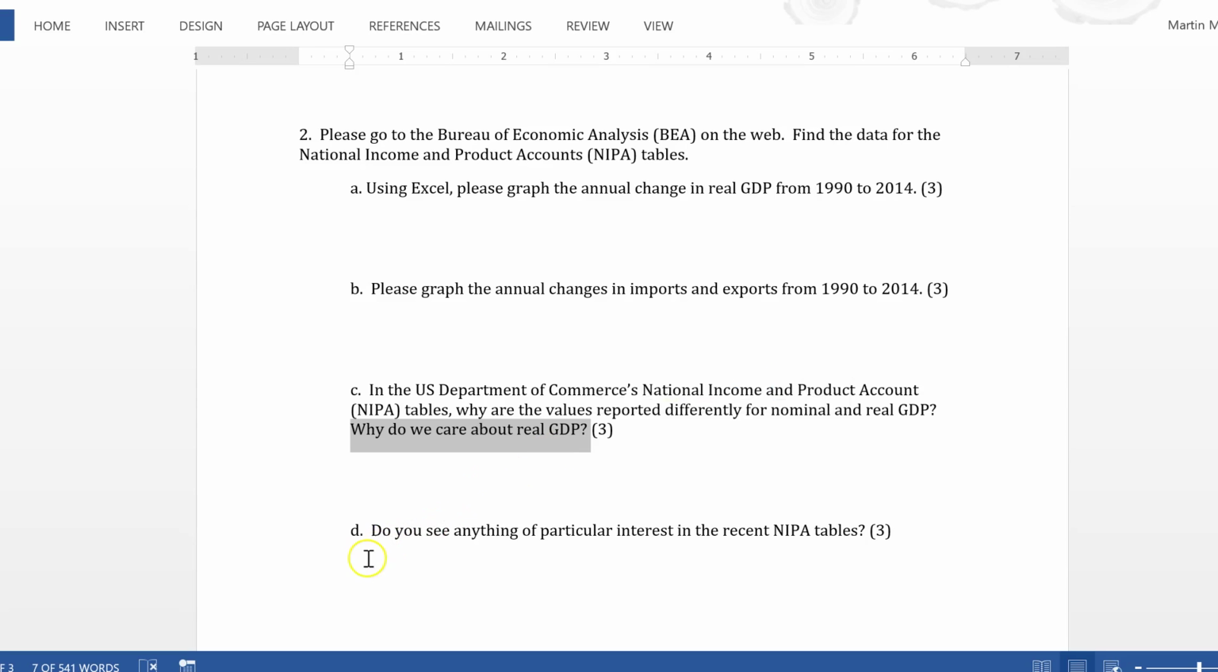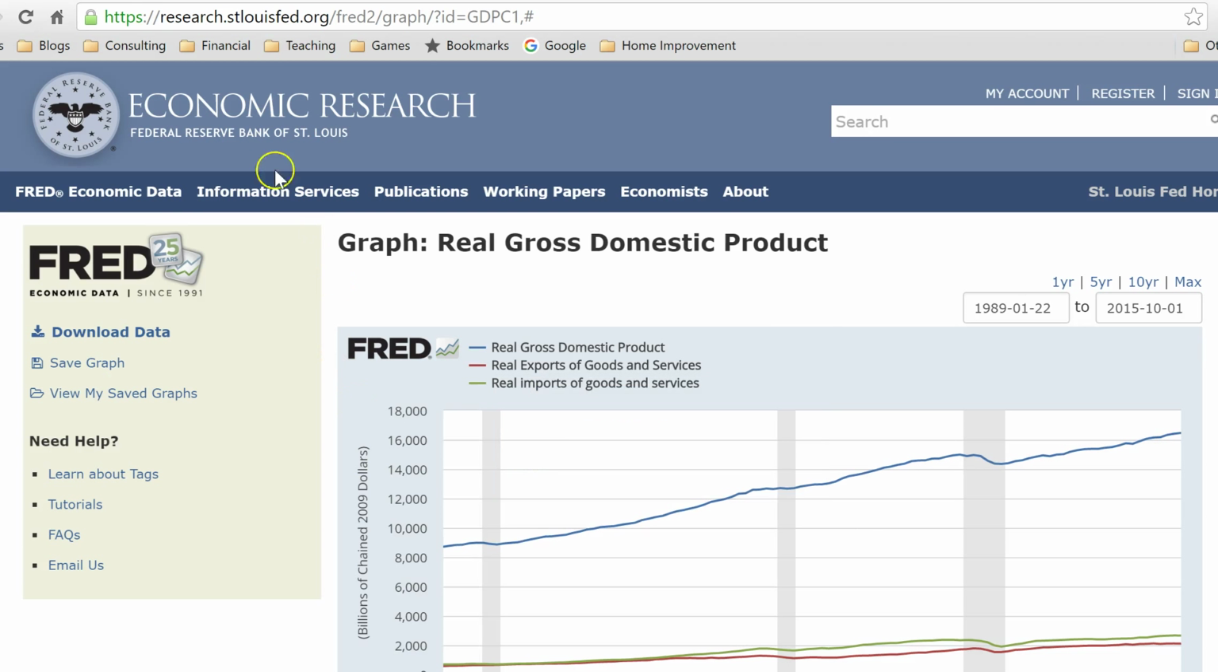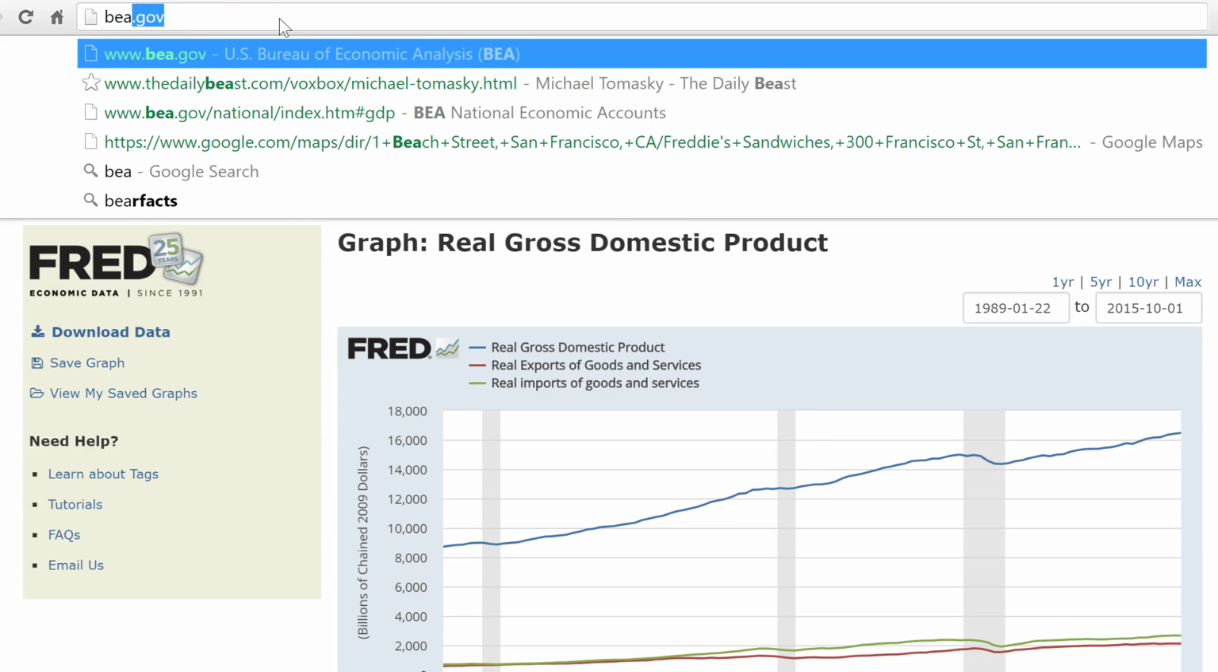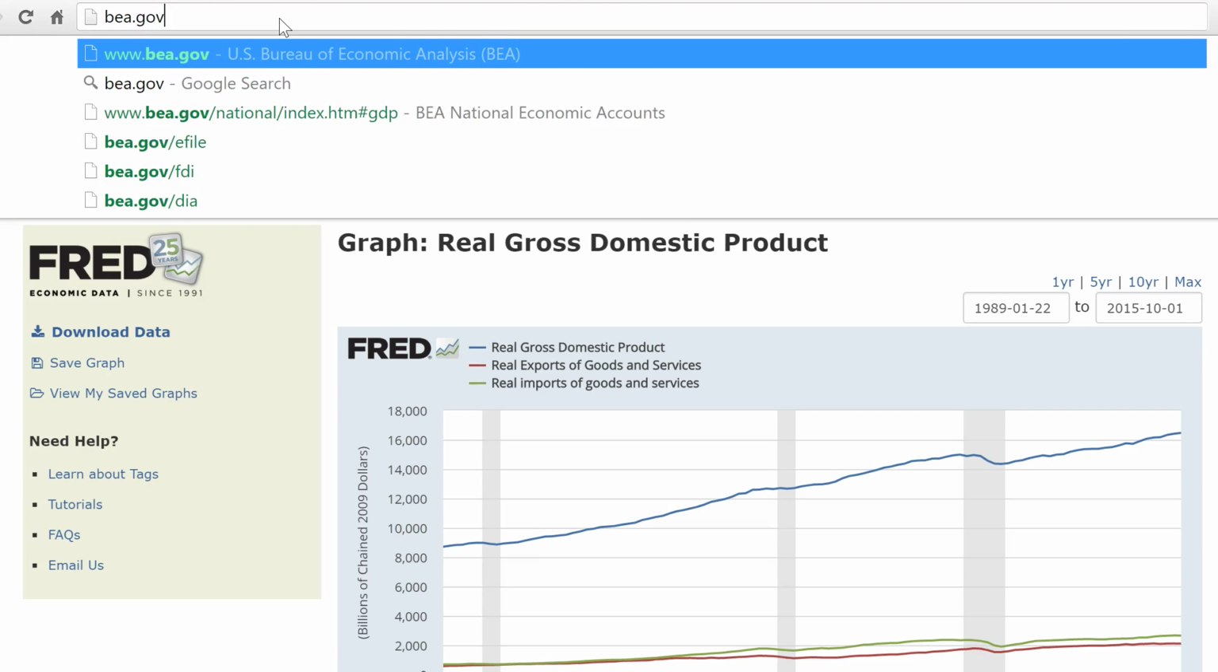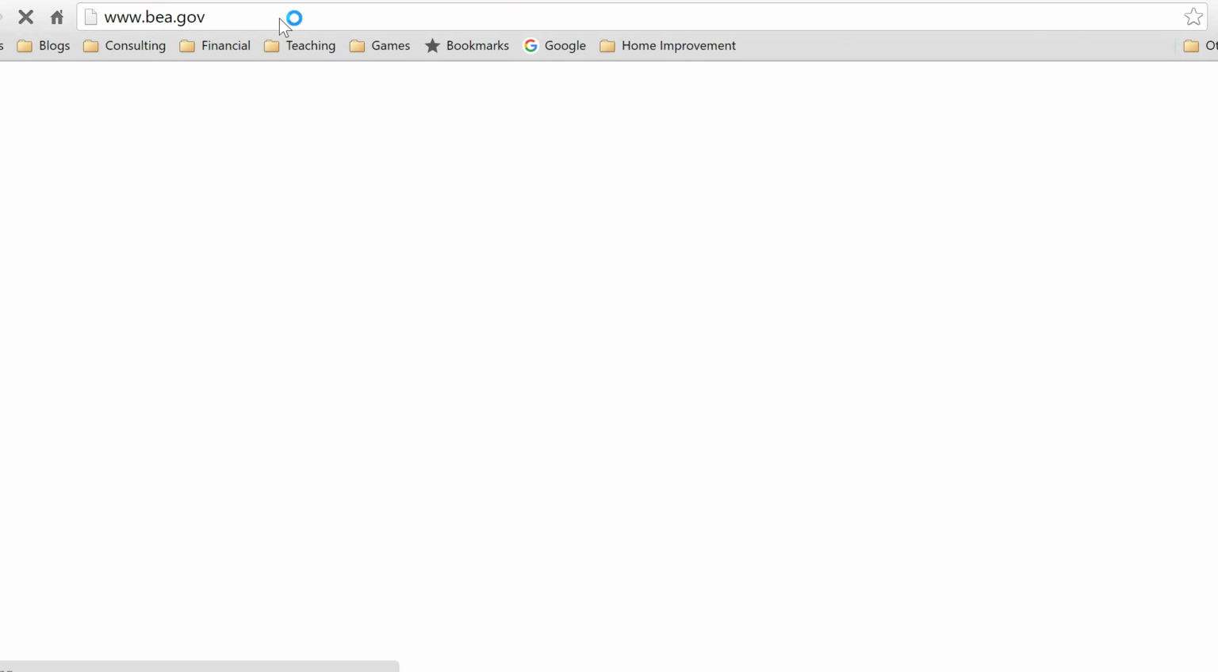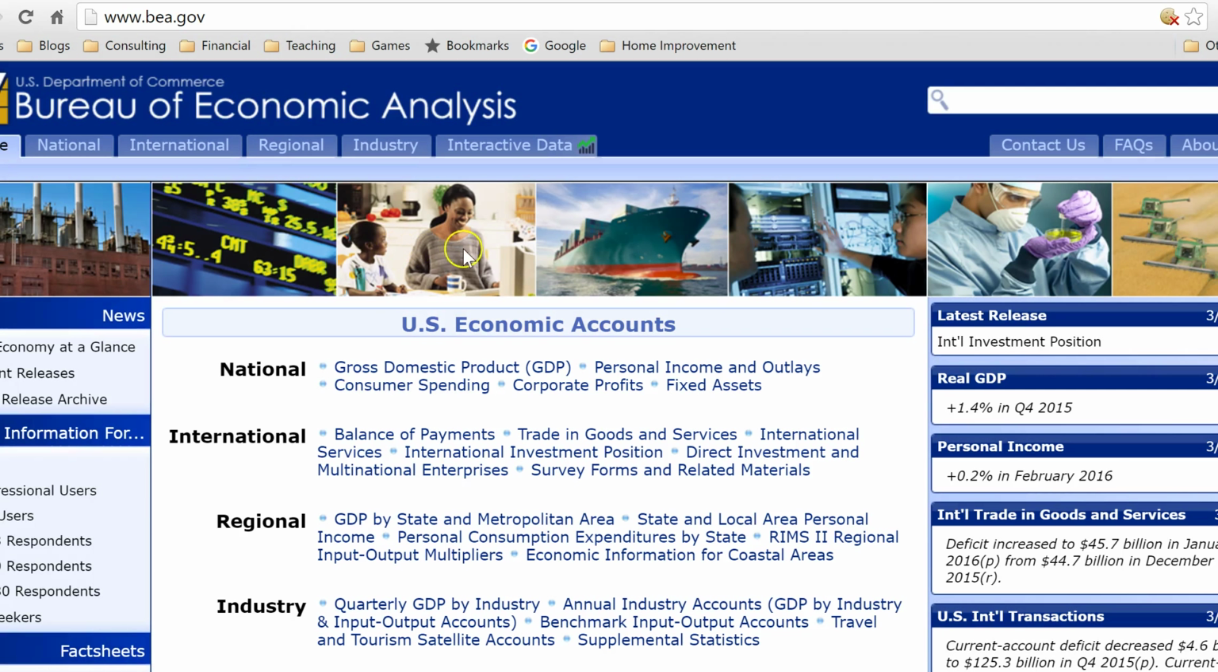And then finally, 2D, do you see anything of particular interest in the NIPA tables? Now, in this case, I want you to go to the BEA. So I'm going to go back to my web browser. I'm just going to type in bea.gov. Here's the BEA site. And under U.S. economic accounts, you see where it says gross domestic product? Click on that.